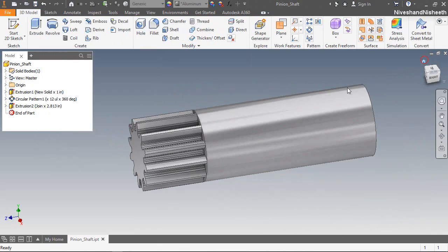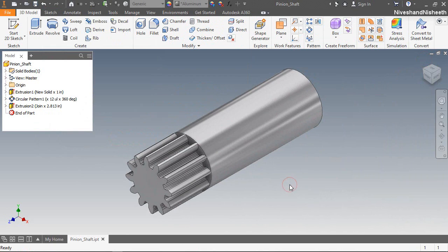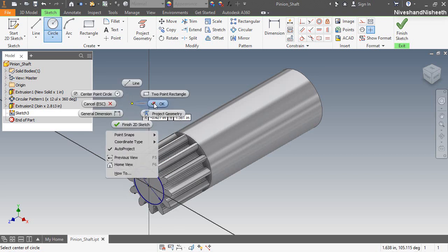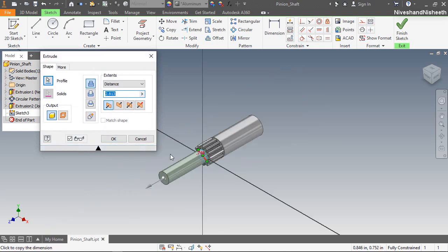Okay, that's it. Now we will create a new sketch over the front face. Draw a circle from the center point. Its diameter will keep 0.748 inches. Now we will extrude this circle 1.187 inches from the front face.